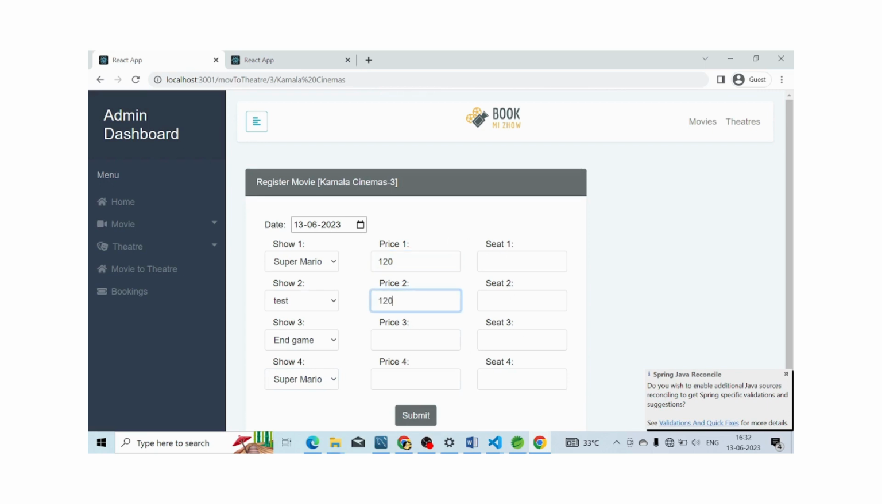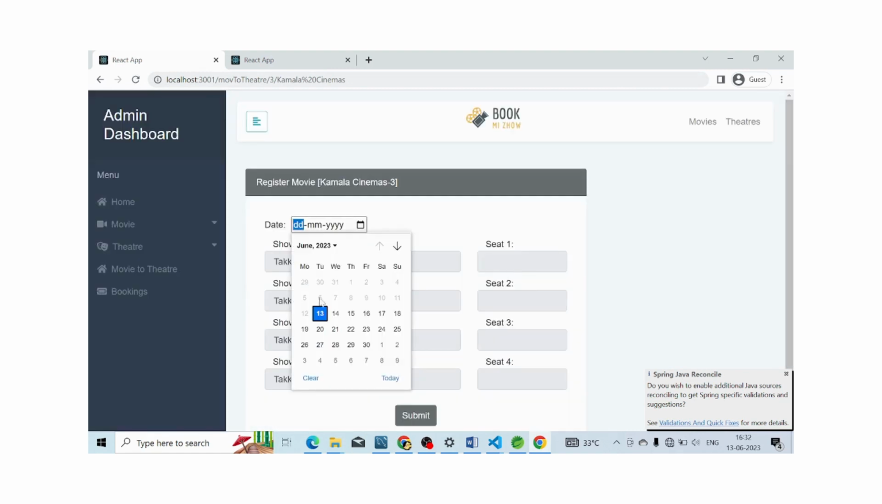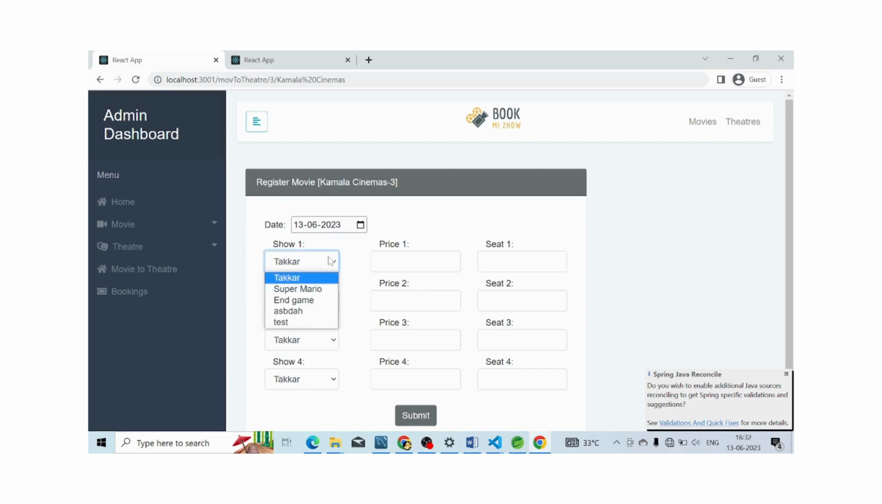If I press the submit button without giving any of the input values, then you will get the error as invalid or no input being provided. And the other important functionality is that the values of price and seats should always be positive, else you will get an error with respect to that also.